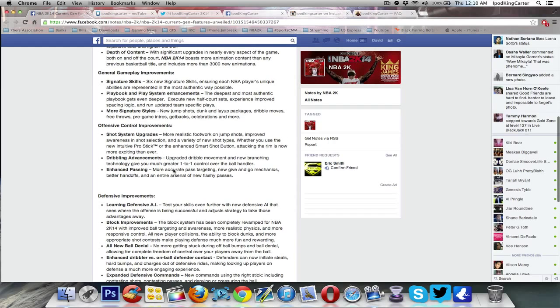Now, offensive control improvements. Shot system upgrades. More realistic footwork for the jump shots. Improved awareness. More variety in the shot types. The pro stick, beautiful. I cannot wait to get into the pro stick. The new enhanced smart shot button is crazy. Listen, I'm going to put it to you like this. Shooting is now the way it was intended to be. All one motion. That's all I can say. All one motion.